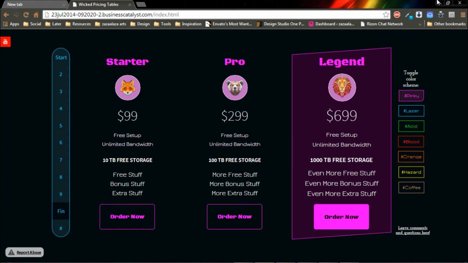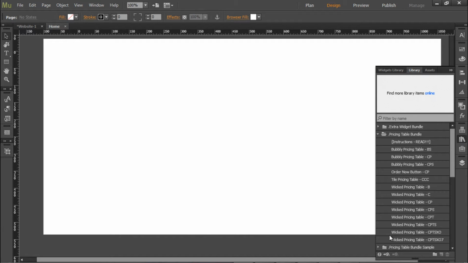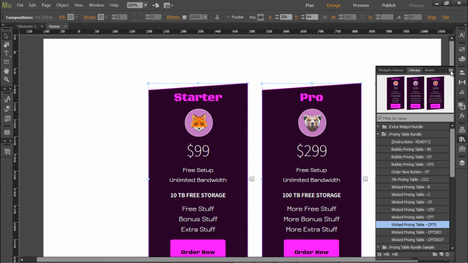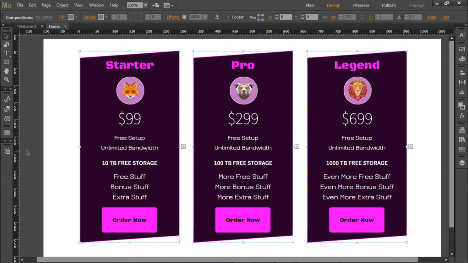Now let's head into Muse and I'm going to show you some tricks that will help you out greatly using this widget. So let's head into the library panel and I'm going to drag a variation of the widget out. And as you can see, it comes in the pinkish color scheme. Well, let's say you don't want to use this color scheme. You want some other colors. You want the colors that your website has. You want to match the widget to your website. And editing these by hand will take too long. So there's a great trick to do this.